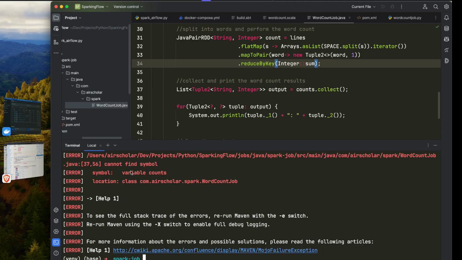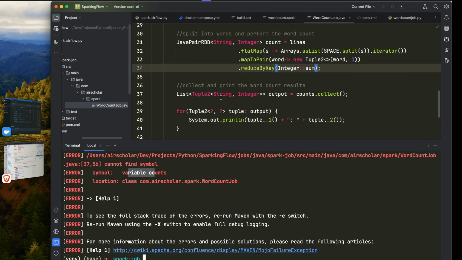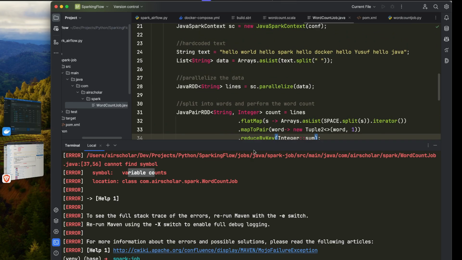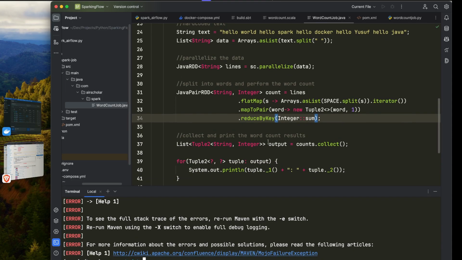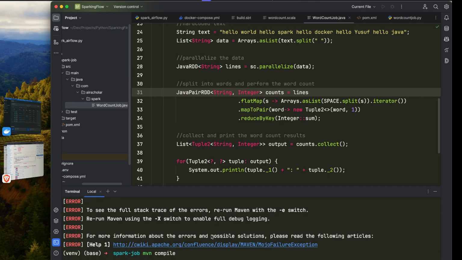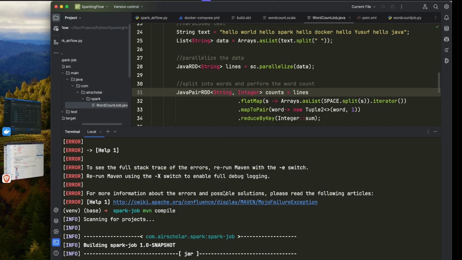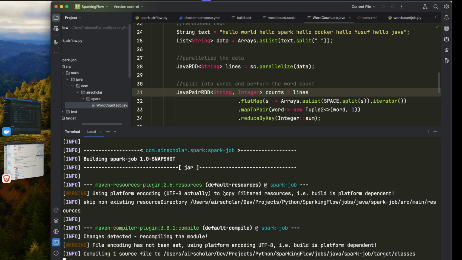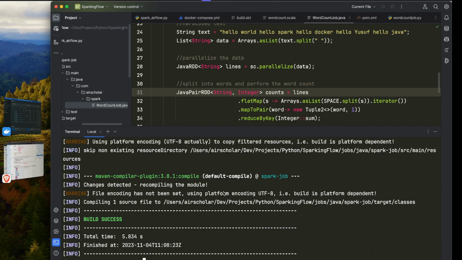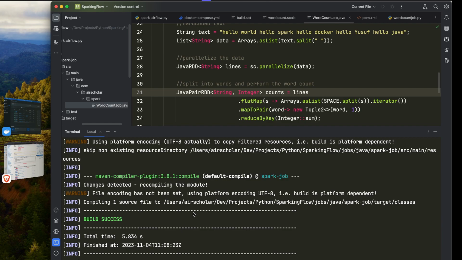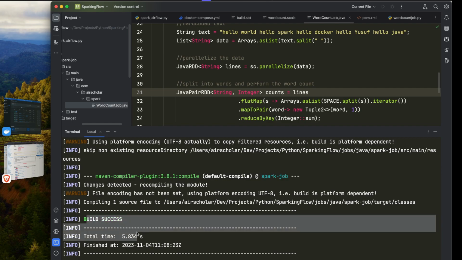So it says variable counts is not found. And let's see, where is our count? Yeah, I have counts. I'm using count in here. So compile again. Lovely. Now our compilation is done. Even though I'm not using IntelliJ or another Java-supported IDE, I'm using PyCharm, I'm still able to pull it through anyways. Yay! Okay, so eventually we've been able to build our project and it's successful.